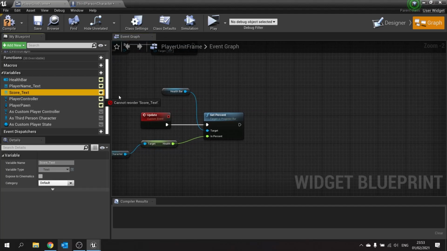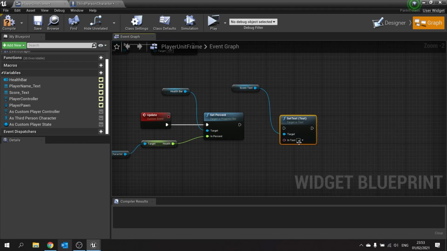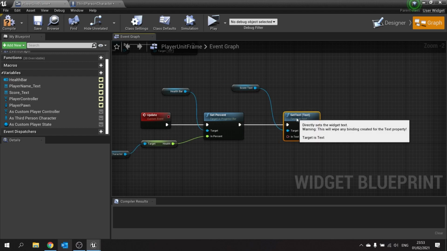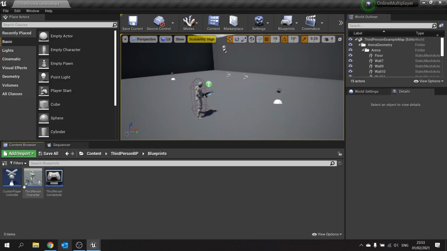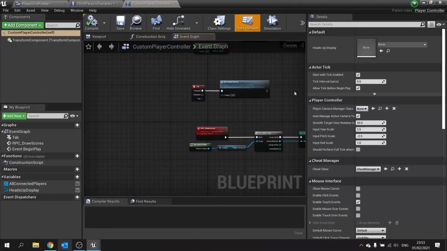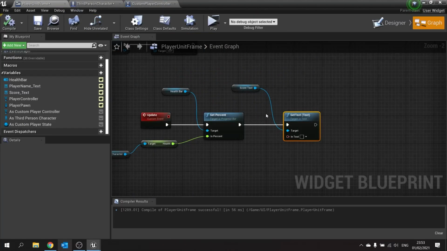So you can drag score out, score text, set text, and the score is actually being stored somewhere else. Now, if you remember rightly, when we did our last episode in the player controller, our score here was being stored on our player state. So let's get that from our player state.